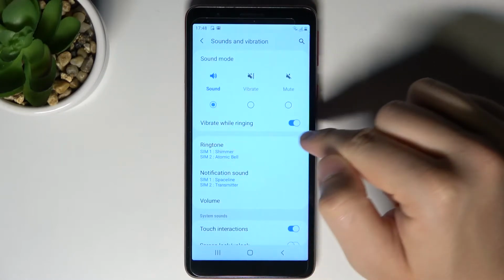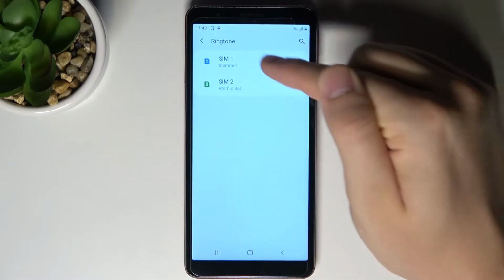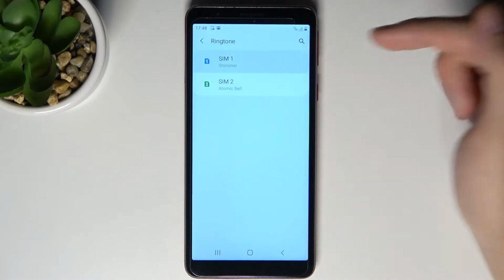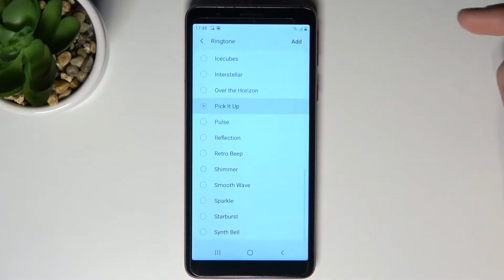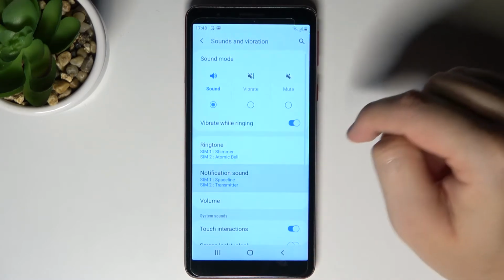We can activate vibration while ringing or deactivate. The same for the ringtone, so we get to sim first and sim second. We can change our ringtone. The same for the notification sound.